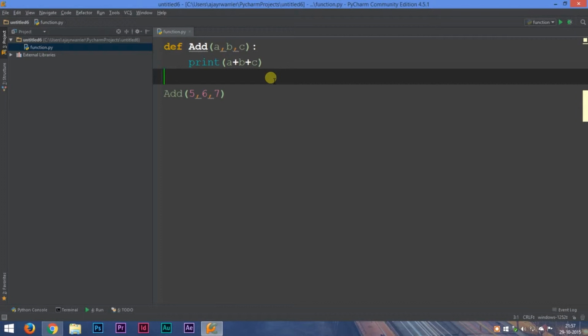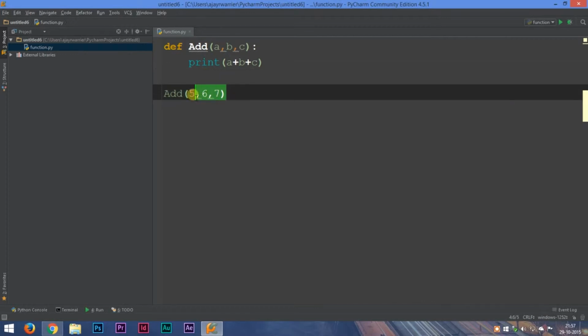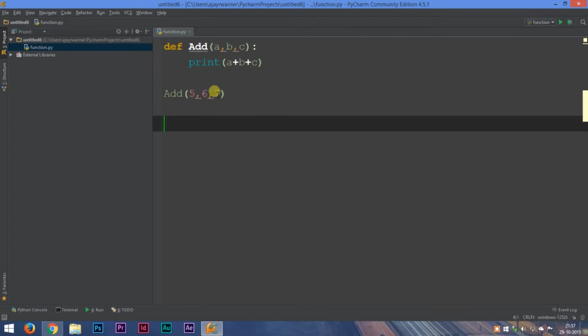Now a function call means providing some values to that function, and that is what we have done here. We'll be providing the values 5, 6 and 7 to this function. So what this will do is that the value 5 will go to a, the value 6 will go to b, the value 7 will go to c, and it will print the value of 5 plus 6 plus 7. So that is how this program works.